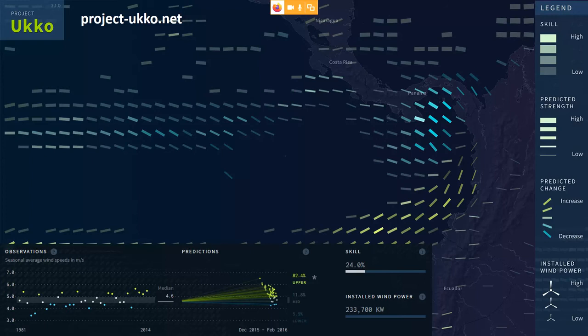So this means that the lines that have blue colors and have the tilt going down, they represent that the wind speed in the next season will be lower than normal, and the yellow lines that the wind speed will be higher than normal. This was a prototype that was semi-operational, so it's not operational. And you can see that these predictions refer to the past. So they were for December 2015 to February 2016.